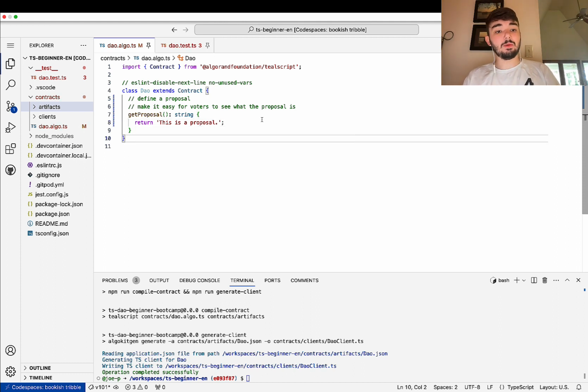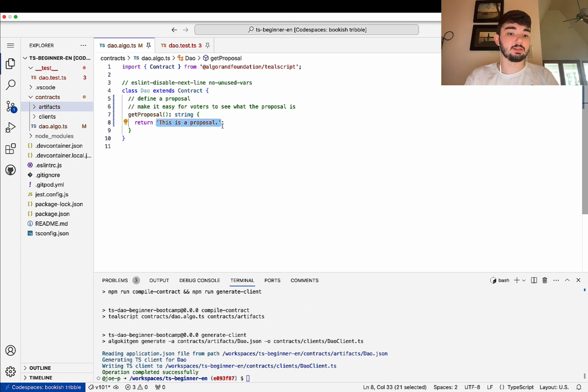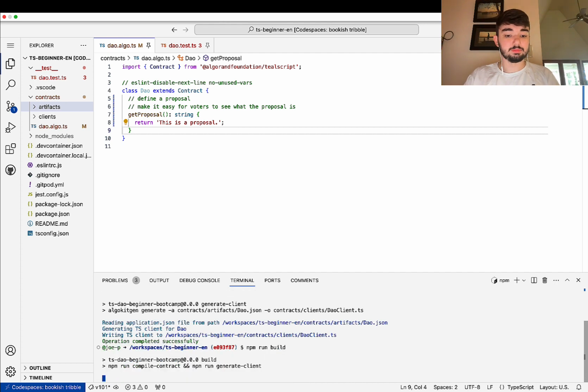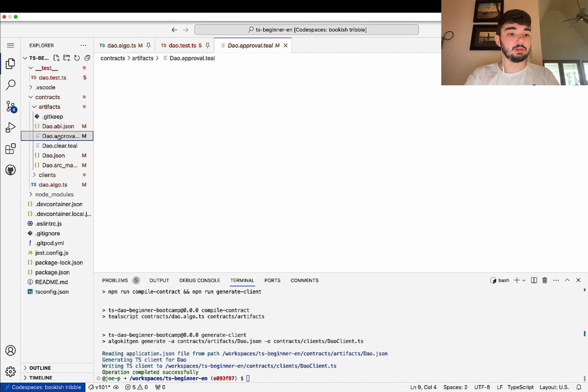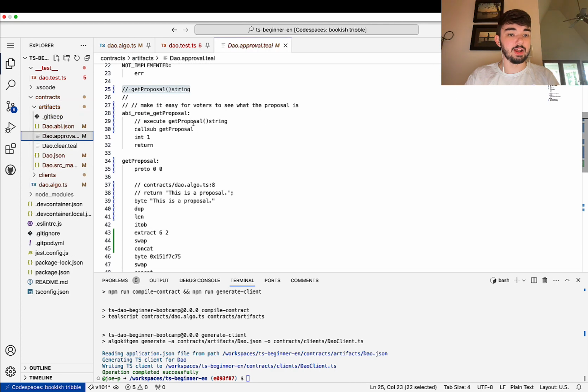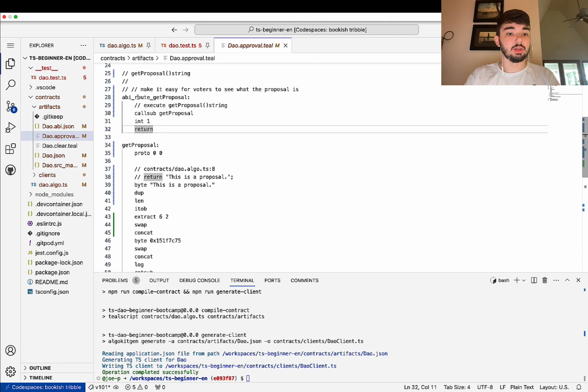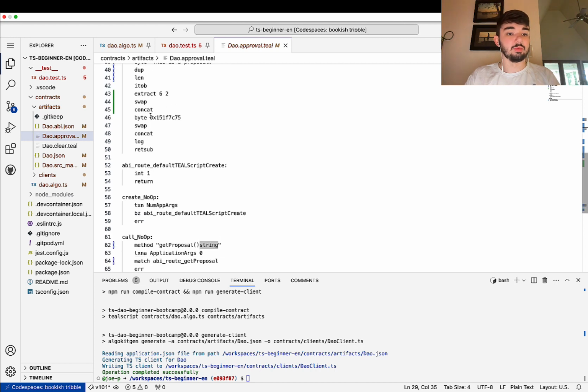Okay, so now when someone comes to our DAO, when they call getProposal, it's going to return a proposal. In our case, it's going to be "this is a proposal". So if I do an npm run build here, and I take a look at our DAO.approval.teal artifact, we can see here that we have this getProposal string here, and that it makes it easy for voters to see what the proposal is, right? And has all the logic here that we need to do it.